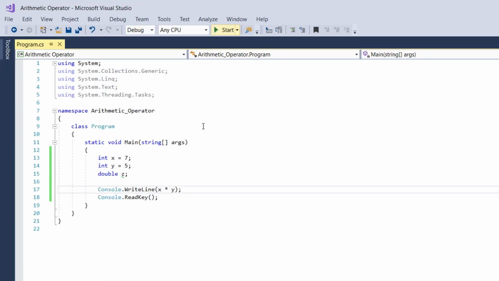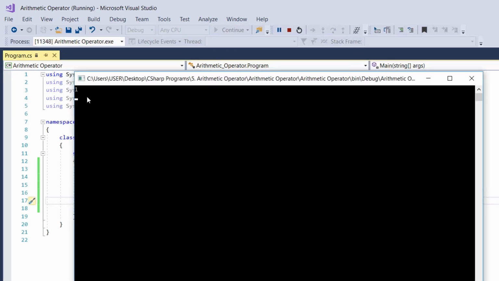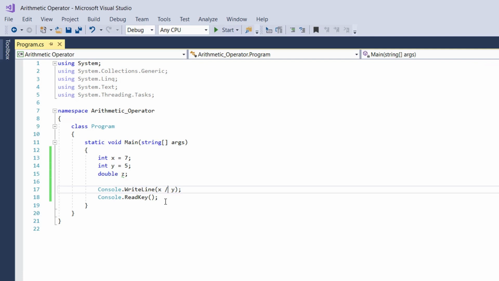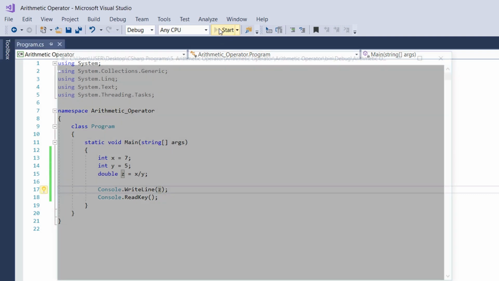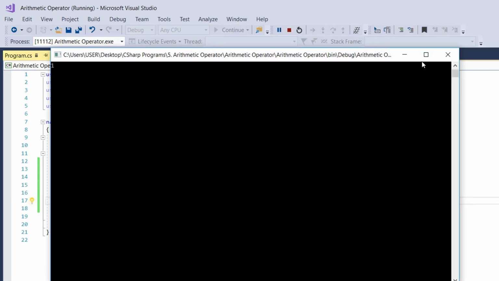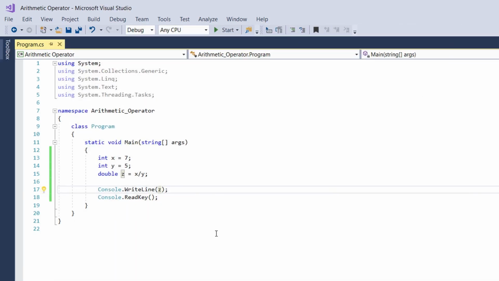And if you change that to division, now divide and run this code. Let's check it out. 1. And you may ask me, why do we get 1 instead of 1 point something? Let's say maybe z is equal to x divided by y. Okay, and now let's put the value of z right in here, run this code and check it out. 1.